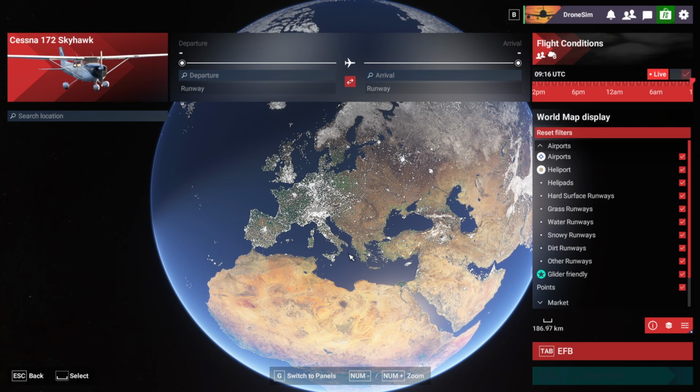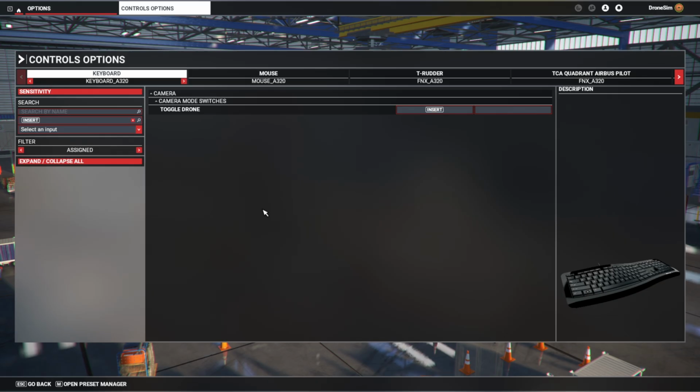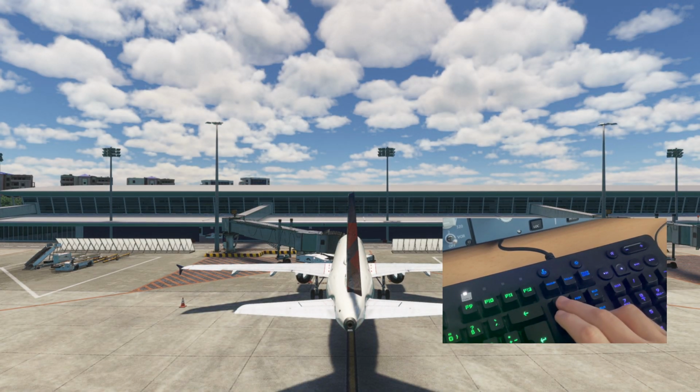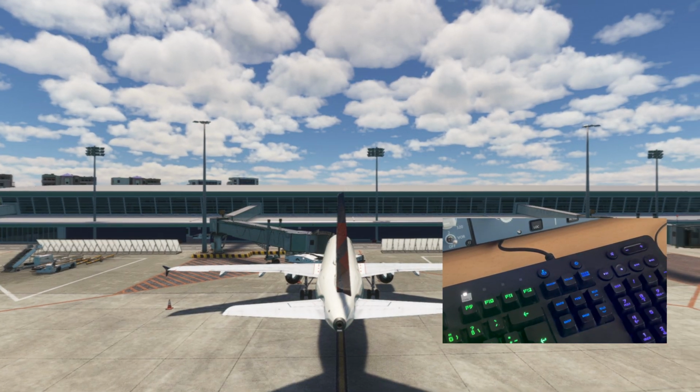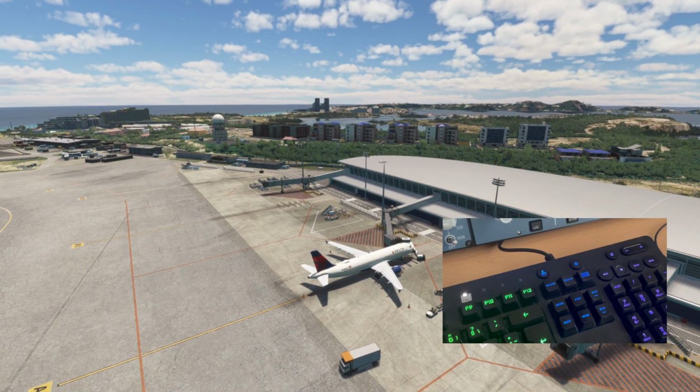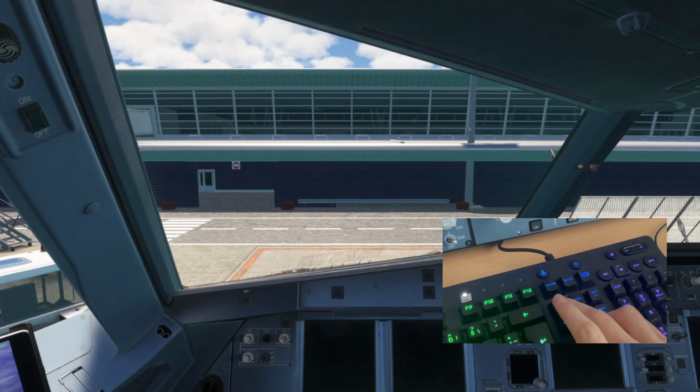Anyway, let's move on. Back in 2020, I have set up my insert key on the keyboard to be the toggle drone button. So here I am. Let's use that button. If I now press this button once, as you can see, we can switch to the drone camera and I can move around like I wish. Alright, this is all good and fine. And let's click the button again.